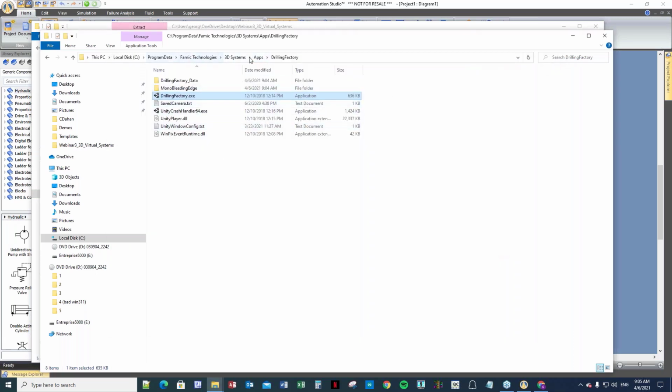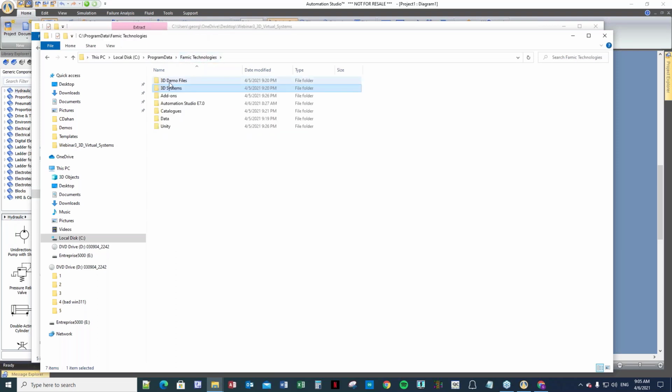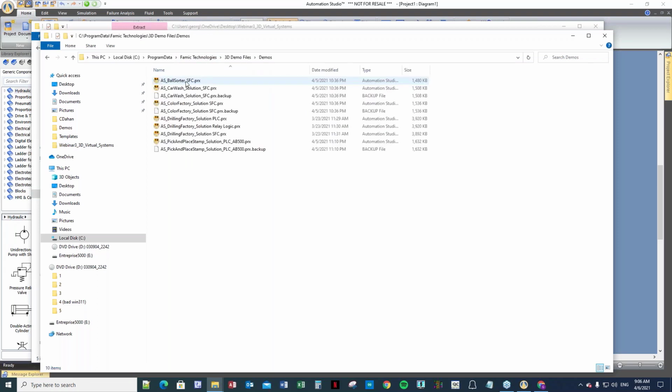So the system is installed in Program Data, Famic Technology, 3D System Apps, Drilling Factory. You'll also find another folder named 3D Demo Files, and there you'll have a folder called Demos. In the demos, you have demos of the Drilling Factory installed for you to explore, and these show you several examples that use this 3D system.